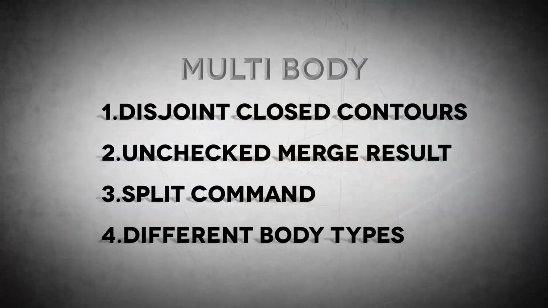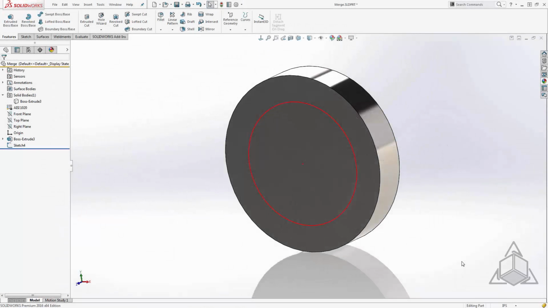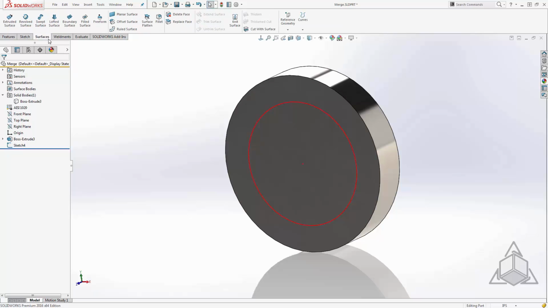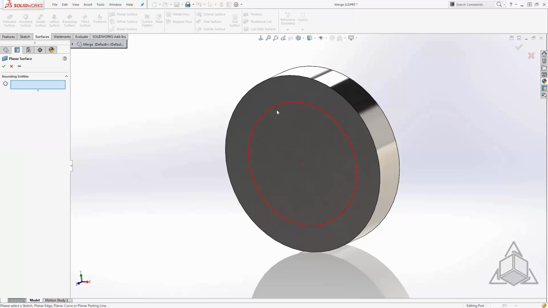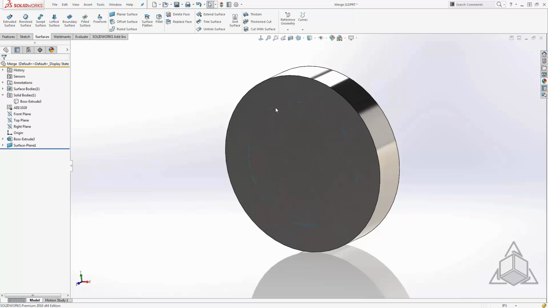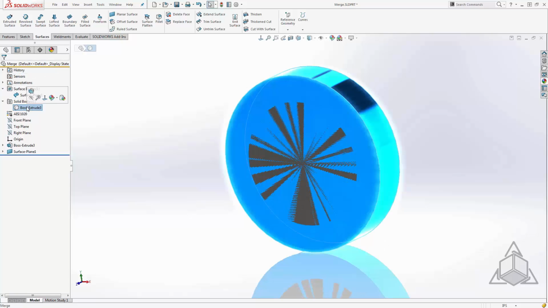Number four, different body types. A fourth way we can create multi-bodies is simply by using different body types. In this case, I have a single solid body. If I create a surface body, those two bodies will both exist in this part file. I'll simply use a planar surface and accept. Now we see I have two different types of bodies within this part. I have a surface body and I also have a solid body.